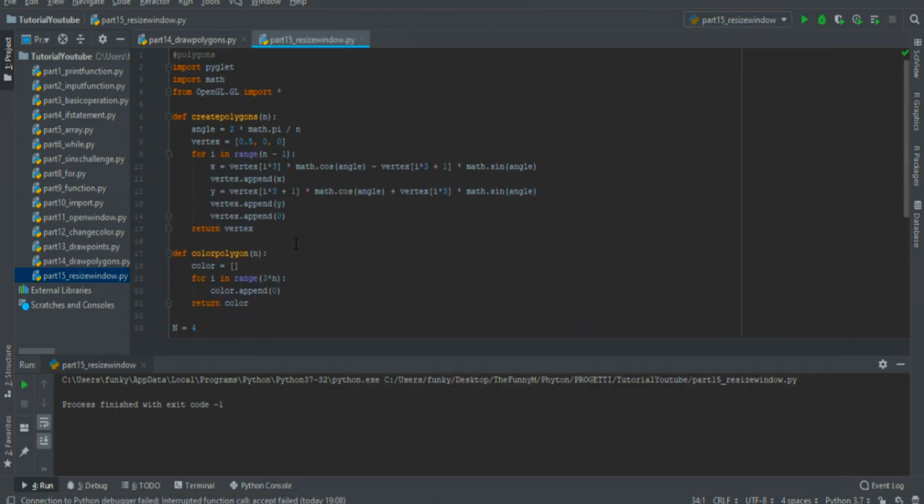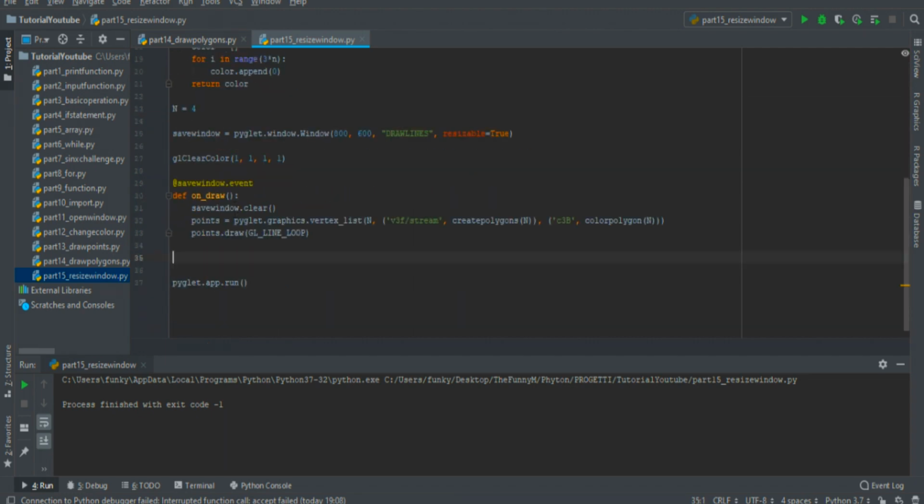To solve these two problems, we must increment the dimension of the square, for example writing 100, and then we must use the onResize function that uses the width and the height that represent the new dimension of the screen whenever we decide to resize the window.